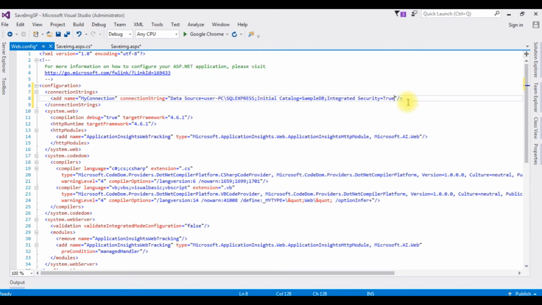data source of that SampleDB, provider name, System.Data.SqlClient. That's it, we have just added the connection string in the web.config file. Now go to the code behind.